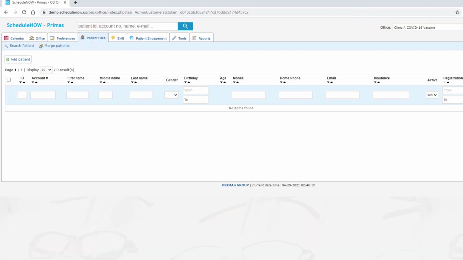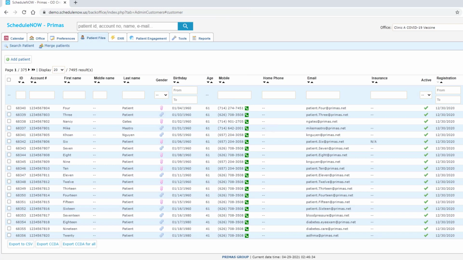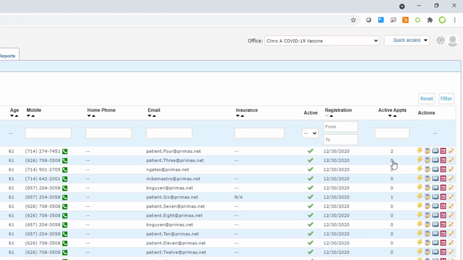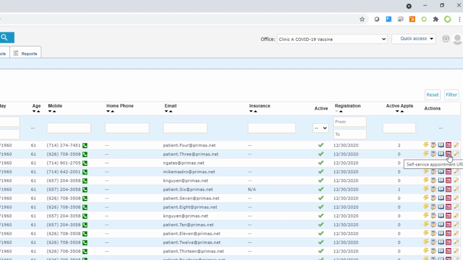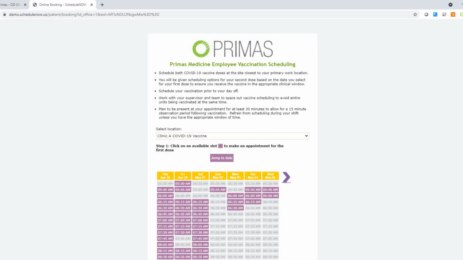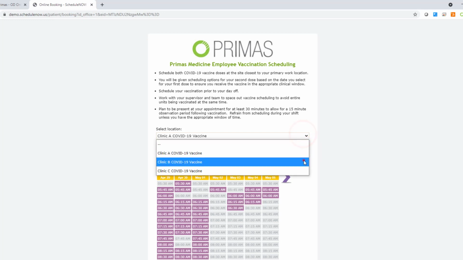To demo the online scheduling tool, we go to patient files page, hit reset button, and find the patient has no active appointment, and click into this icon. It will send you to the online scheduling tool. In the online scheduling tool, the system knows the patient ID, so it allows the patient to select the office location.